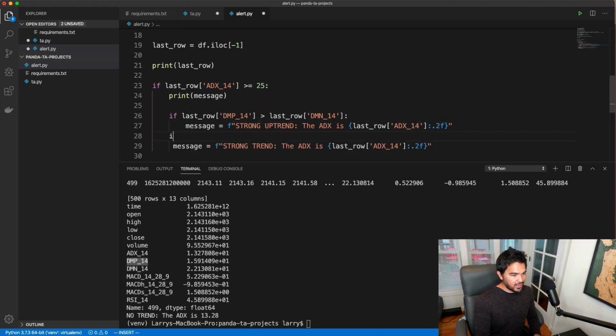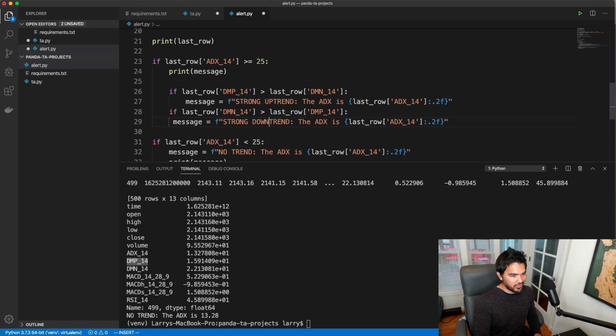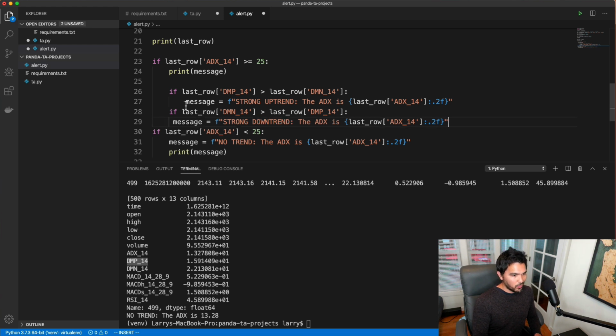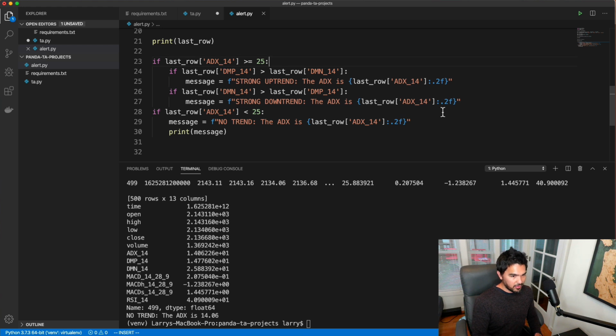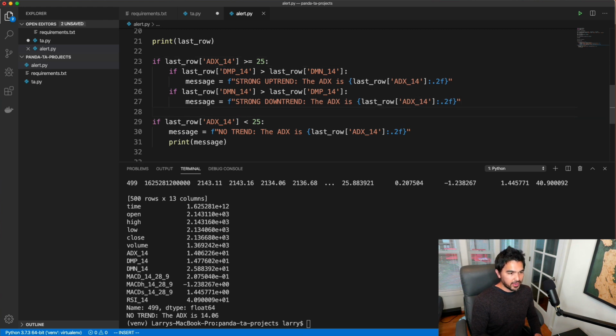And then we'll say if last row DMN14 is greater than last row DMP14. Now, if the negative is greater than the positive, we'll call that a strong downtrend, right? Okay. And so we'll do that. And let me format that properly. Okay. Run it again. And that should be fine. And there's still no trend. But that does seem to be working pretty well.